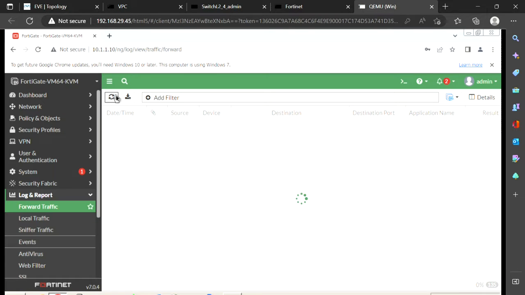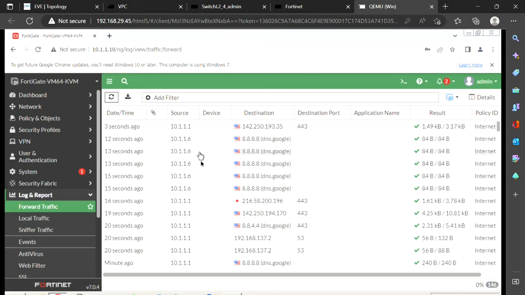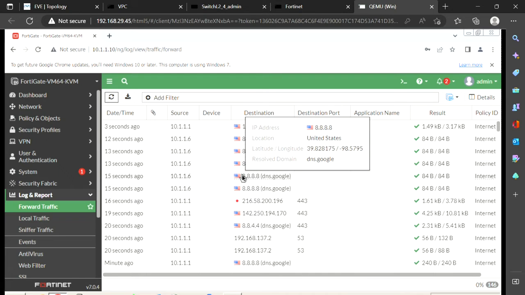Let's refresh the logs once again, and now we see the older logs for 10.1.1.6, and it is allowed to go to the internet. I think we have some delay in getting the logs, so now 1.6 is available. You just have to clearly understand which log means which traffic rule it is hitting. If you focus on this, this is hitting the rule for 10.1.1.6, and this is hitting the rule to the internet.